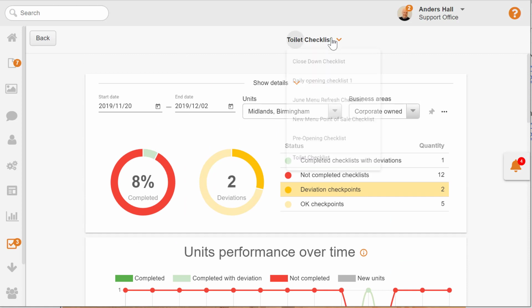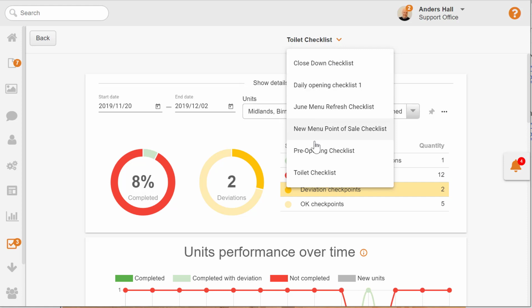You can then also access your different checklists here if you want to check reports quickly for other checklists.